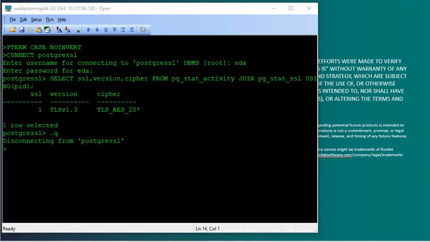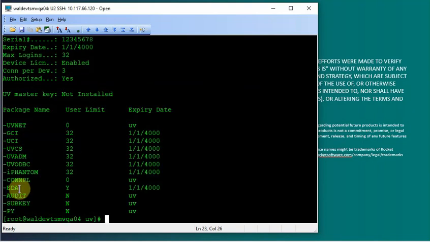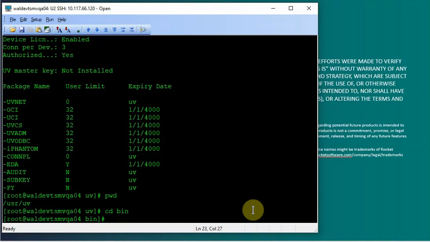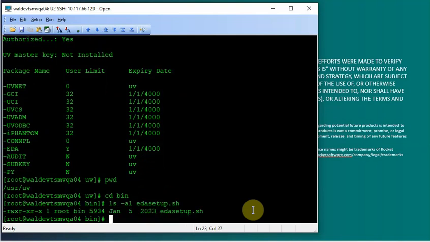So the next step will be to set up the EDA environment. Before EDA, you have a license, so you can run UV regen with the minus Z option. So you will see the EDA license is yes. And the next step, which is very important, is to run this command. That's the script file called edasetup.sh. After you run it, follow the instructions one by one.